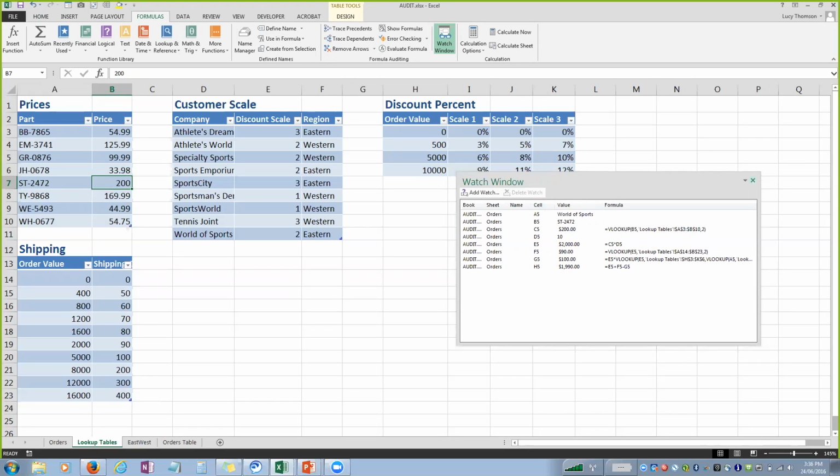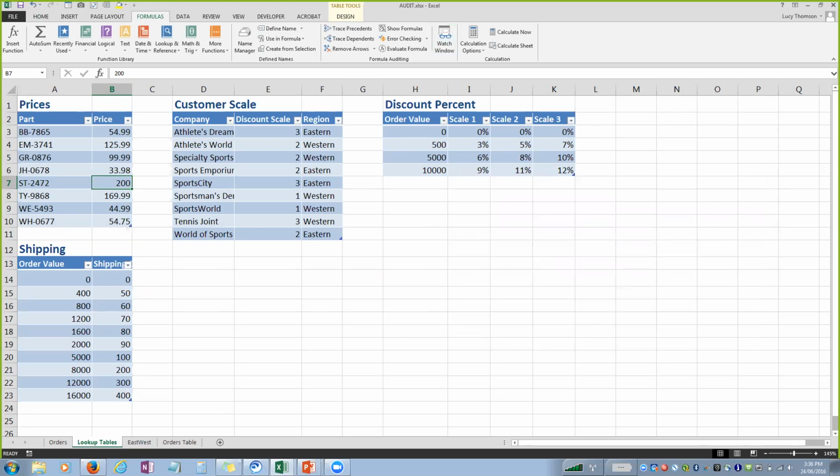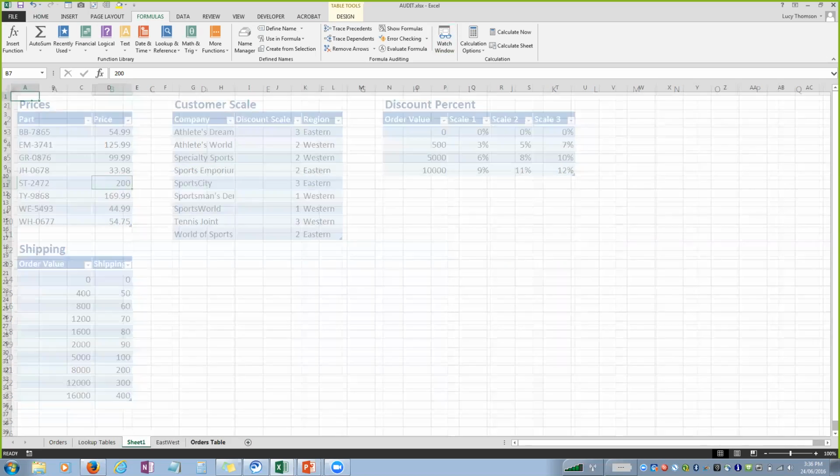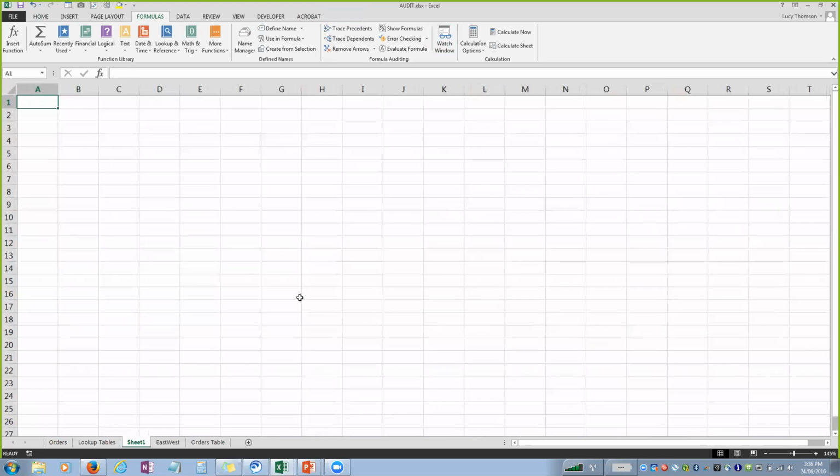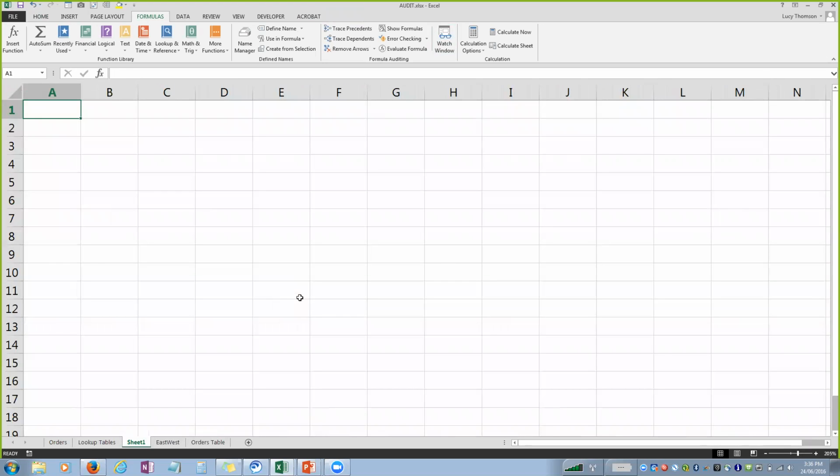I'm now going to move on to how you go about learning more. How are we going to learn more stuff? I'm just going to open up a new tab in here and zoom in a little bit so you can see what's going on. One of the best ways is to use the help. The help for formulas and functions is actually really good.